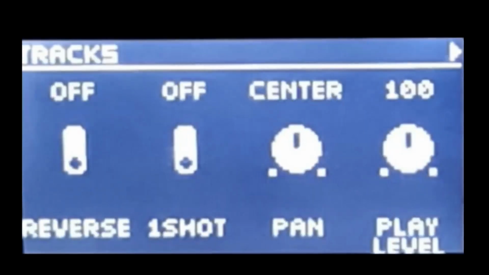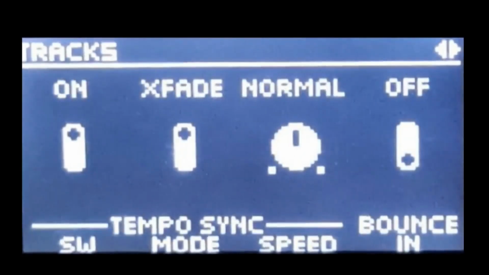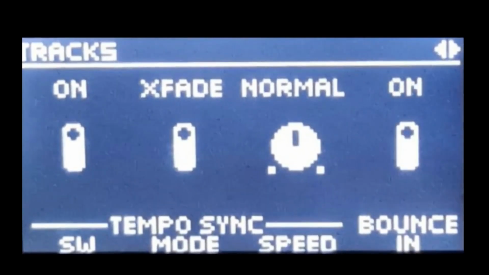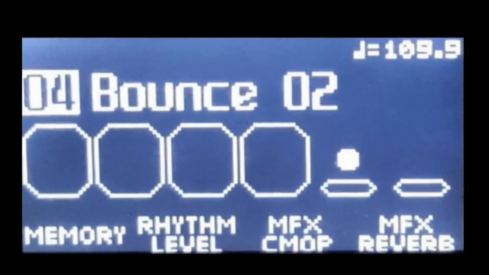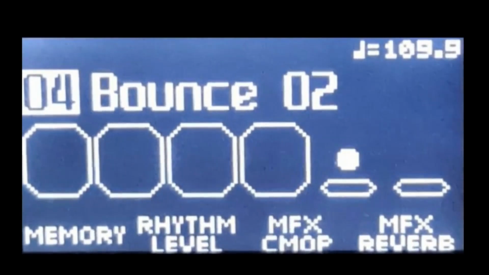So let's go in there and I'm going to scroll to the right. 1, 2, 3. And now I see bounce in. That is the destination. Track number 5, bounce in, on. Now I'm ready to go. So how do I use all of this? Well, I've excluded track 4 here.